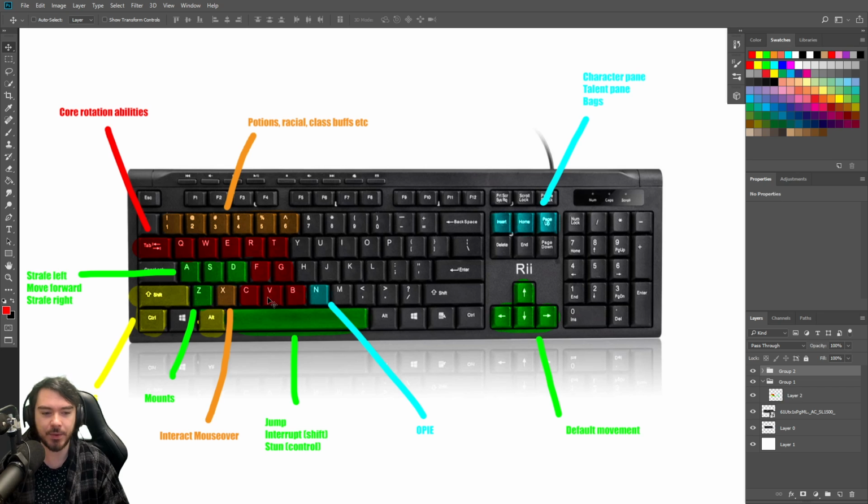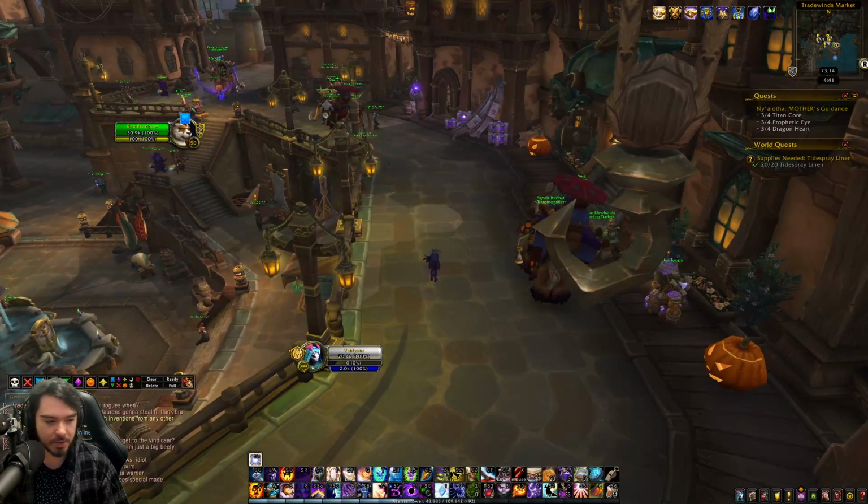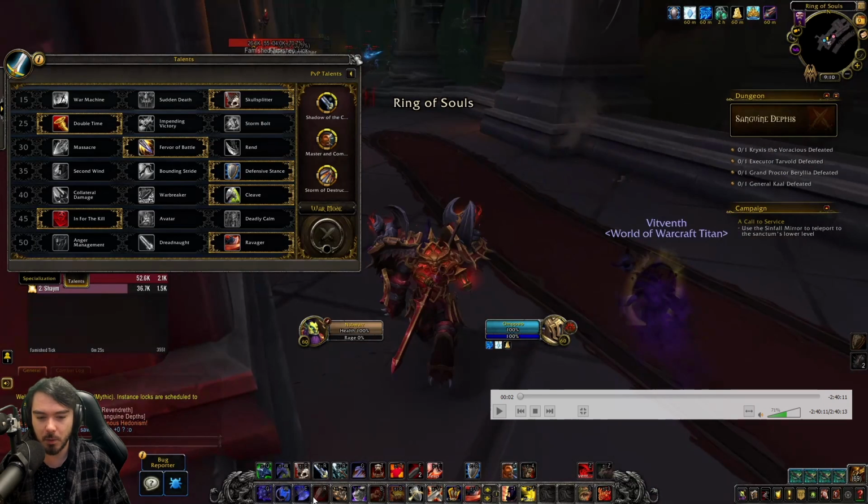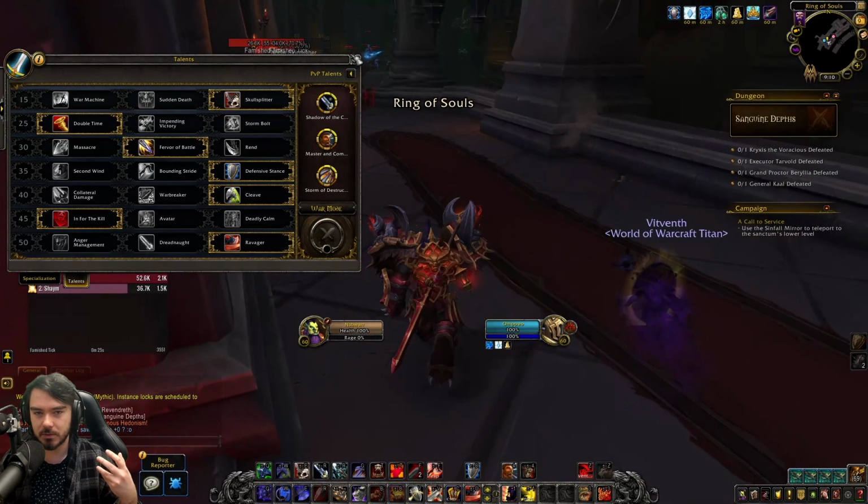Have everything bound. Be logical. Have the things you need to press often be comfortable. Have the things that you're going to be pressing a little less often be a little less comfortable. Use your modifier keys to get more out of your individual keybinds. And have things be consistent across every character so that I can play my Shadow Priest and then jump across to my Warrior and things are going to be just fine and dandy. It's all going to click and make sense.